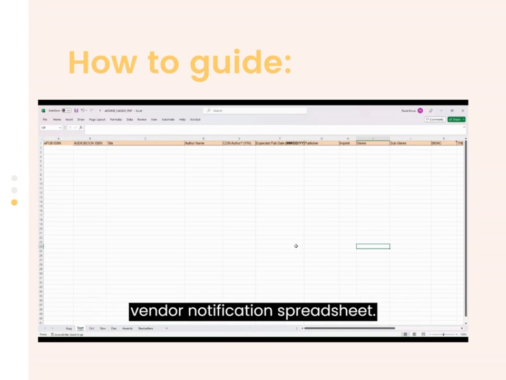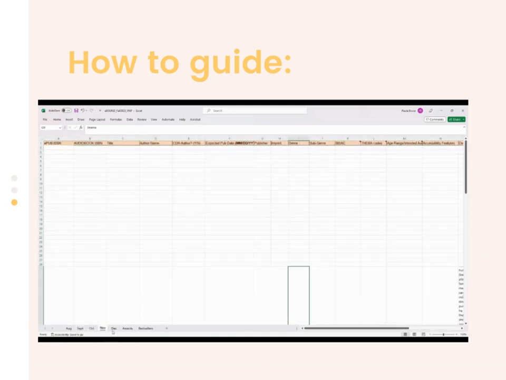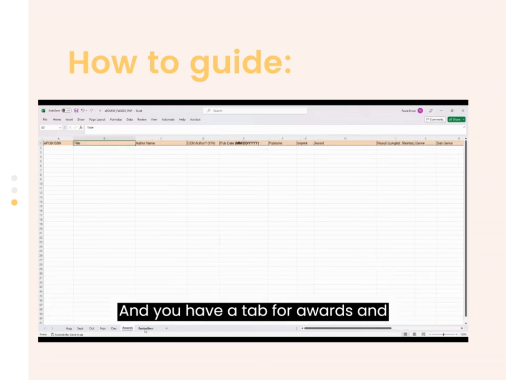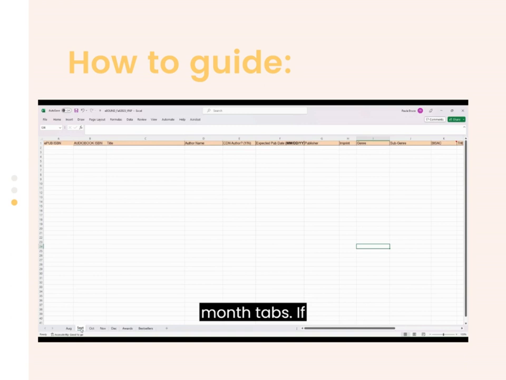Here today to show you how to fill out your vendor notification spreadsheet. So, here we're looking at our fall spreadsheets for 2023. As you can see at the bottom here, we have separate tabs for each of the months that we're looking to see your titles. And then you have a tab for awards and bestsellers. So first we'll start with the month tabs.